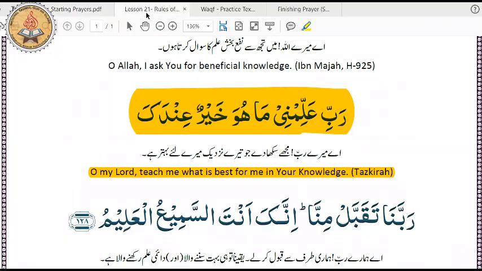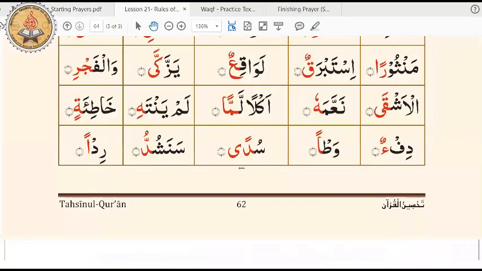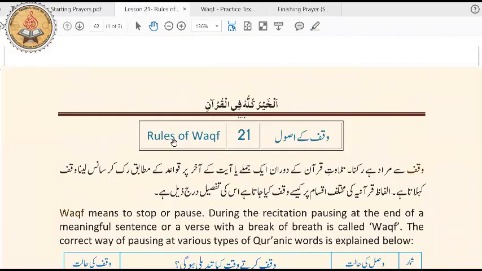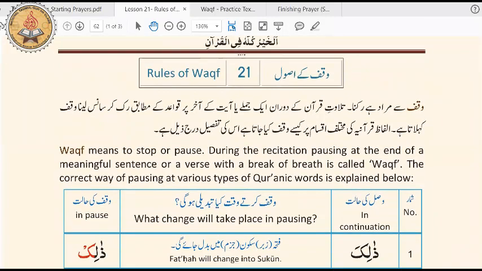Okay, so let's move on to the lesson. Our lesson is Rules of Waqf, and I know you've been doing this for the past two lessons. The reason that we are giving this rule so much time is because it is slightly difficult. That's why we're giving it extra time. So I'll quickly remind you again.